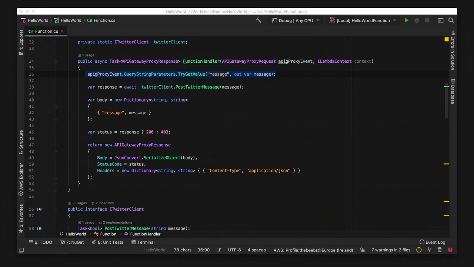So my function handler is a little bit different. I get anything which is passed in by the query string with the ID message. I take that message and that's what I'm going to be tweeting. I then get the Twitter client, whether it be the mock one or the real one. And I call a dot post Twitter message and I pass the message in. That's basically a function inside that class, which will just post my Twitter message. And then I echo that Twitter message back to the user, giving a 200 response if it's successful and a 403 if it's been unsuccessful.